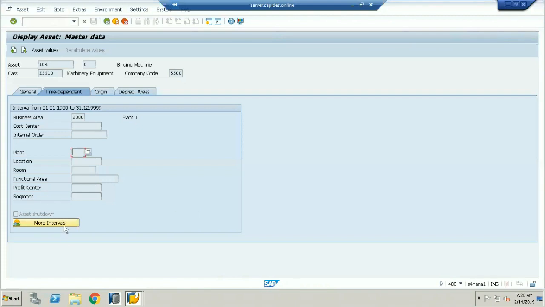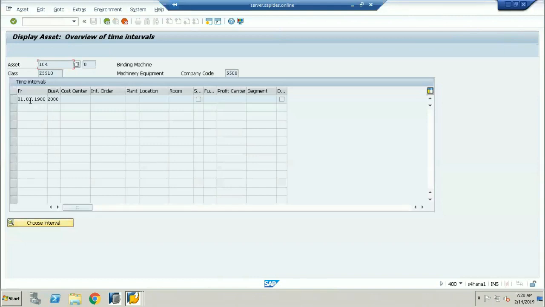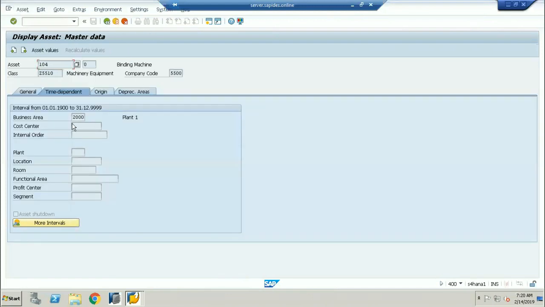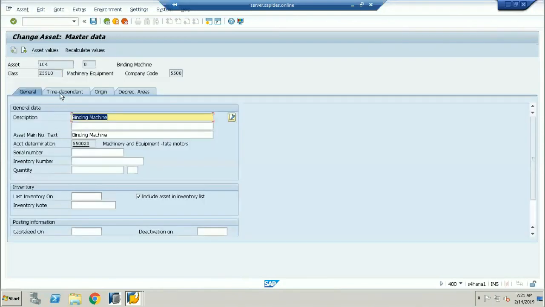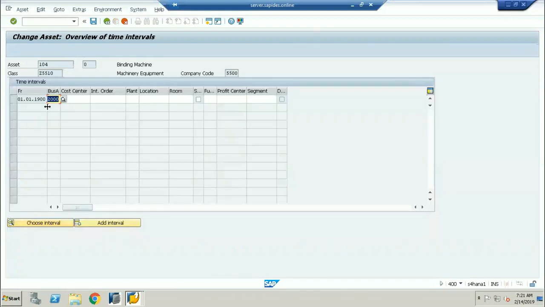If you click on the more intervals, here, from which plant to which plant? Earlier it was in the plant so and so; I will give the plant. I'm transferring from one plant to another plant. Then I'll give the date here. If I go to the change option, here I'm updating which plant you want to transfer to. The transfer will happen, but there will be no financial impact. Why? Because you have already acquired this asset to plant one. It is just an internal transfer, not an external transfer between company codes. It is within the plant only.